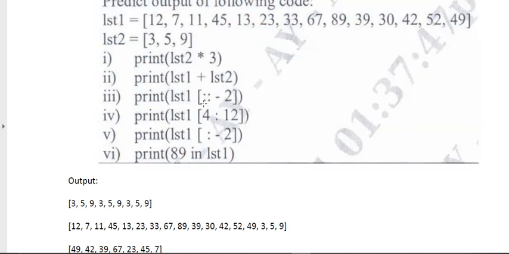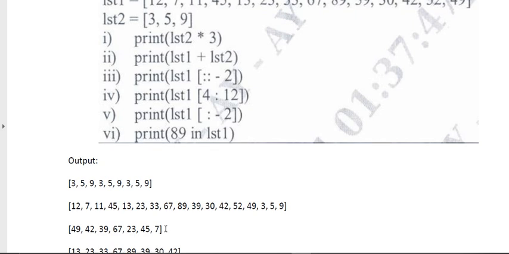The start index is not given, end index is also not given. So start index by default would be 0. End index means it will go to the end, and the step size is minus 2. Therefore, since it is minus 2, reverse will happen. See, 49 will come, next 42, right? It is going incrementing by step size of 2. Next 39 would be printed, next 67, next 23, next 45, next 7. See, this is the output you get. Because I gave minus 2, it will start the indexing from the right hand side.